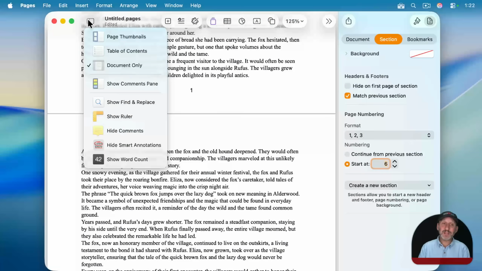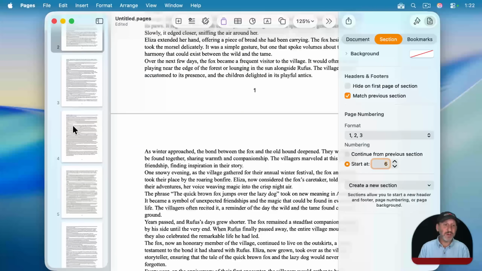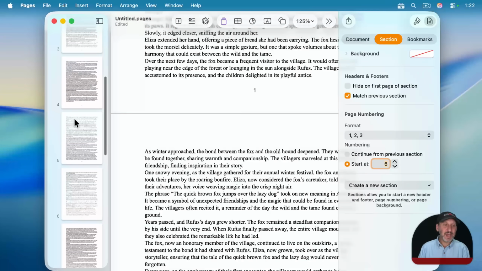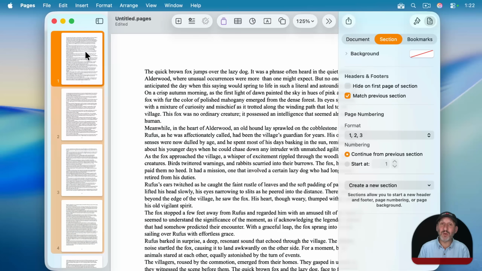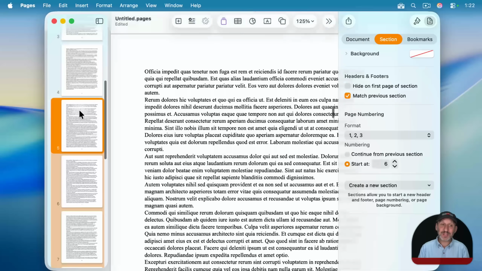Another thing about sections is when you look at the thumbnails here, you'll see that sections can be moved whereas pages can't. Remember, in word processing mode, the text flows from one page to the next. You can't simply move page 3 before page 2 because the text is flowing between them. But you can move sections.